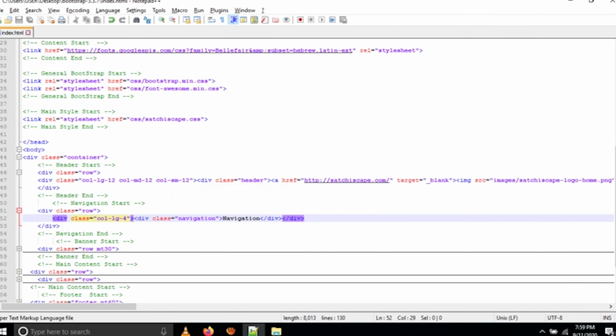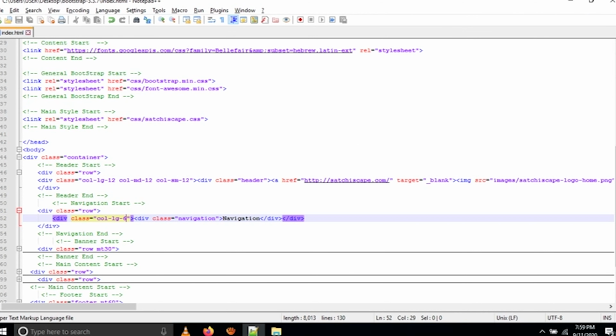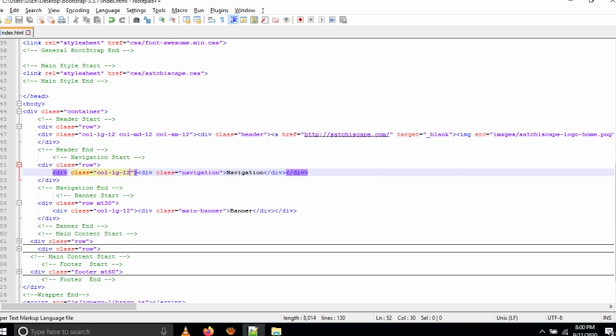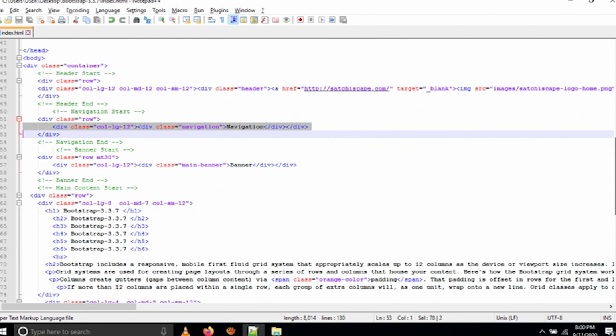See, col LG 4. If I write col LG 6, as per your design, see, it is half of the full container. Okay, this is how the calculation works. You have to design like that. Then below, I have written for the banner div class row col LG 12 main banner. I have defined custom CSS for the main banner, and custom CSS written for the navigation.